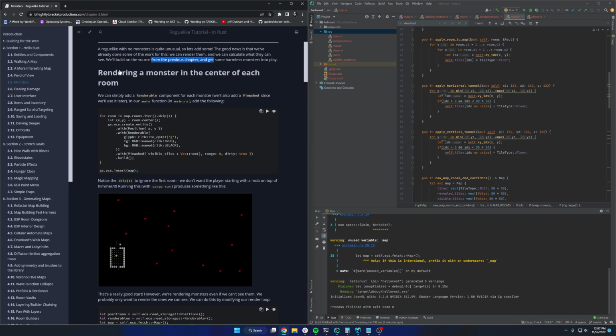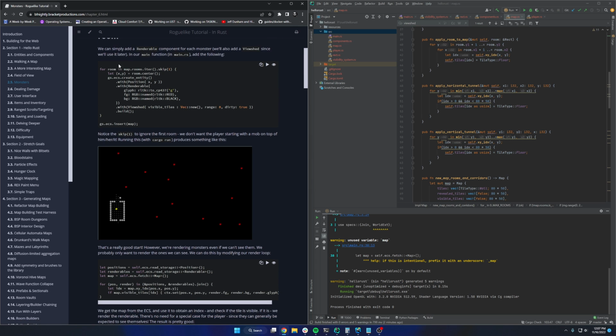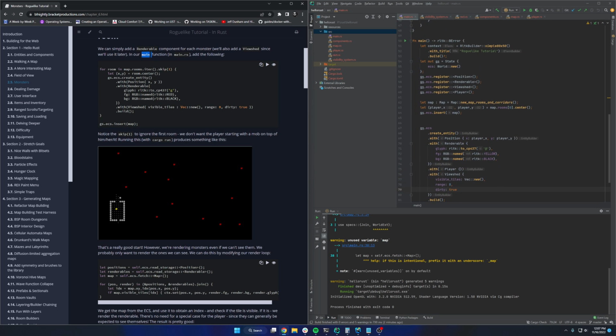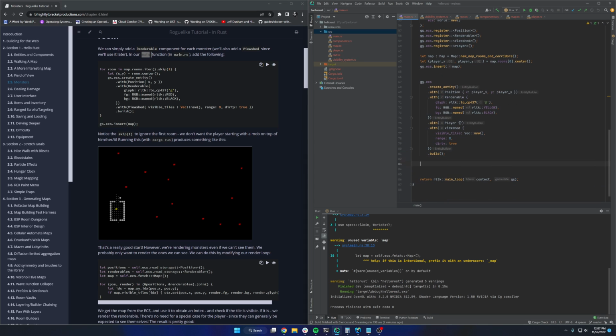So, first off is rendering a monster in the center of each room. We can simply add a renderable component for each monster. We'll also add a viewshed since we'll use it later, in our main function in main.rs. Add the following. Okay, so I'm assuming that we're doing this in our main function, yes. And we'll just loop through for room in map.rooms.iter. We're going to skip the first one because we don't want to render a monster in the room we're starting in. And we'll say let x and y equal room.center.